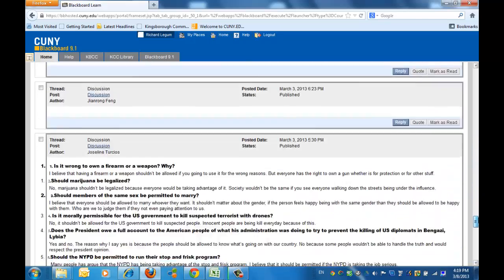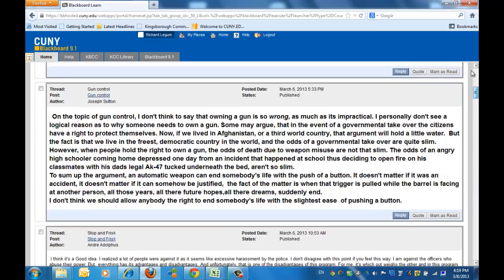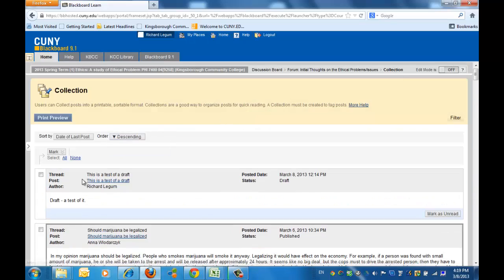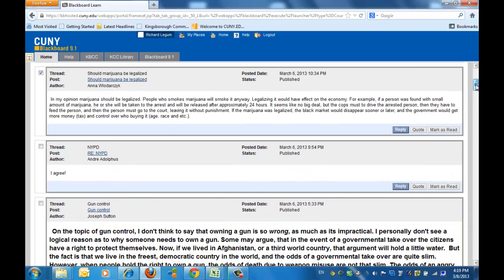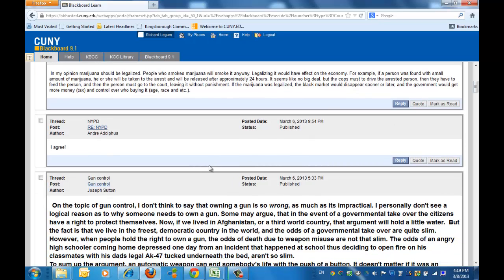Okay, so once I changed this filter, it got rid of the check marks, it looks like. But let me take the first three. The first one is my draft. Oh, that's interesting. The next one is Anna smoking pot. No, she's talking about whether she thinks we should make it legal or not.